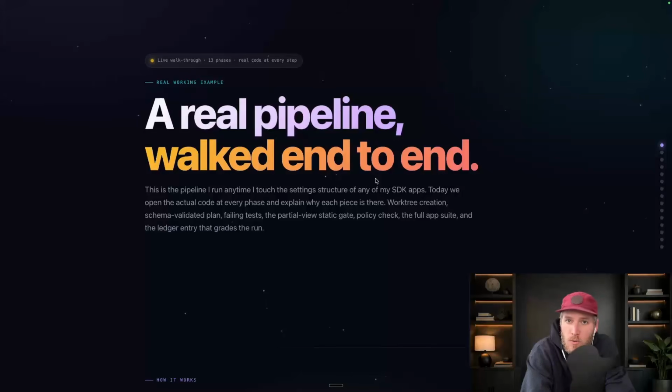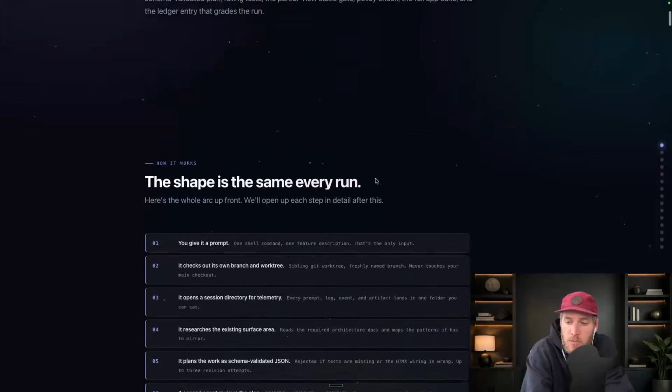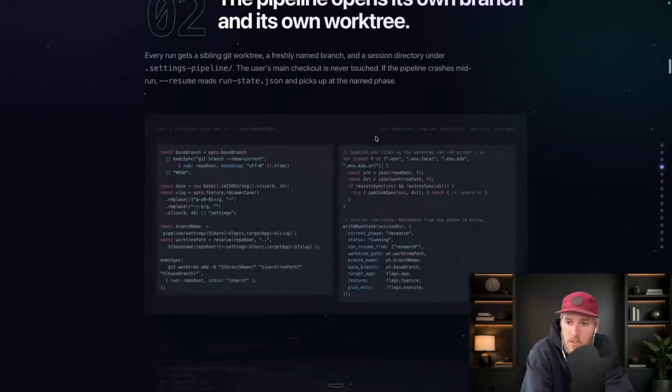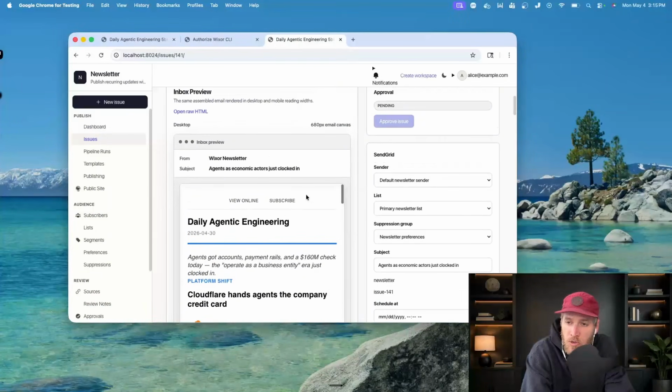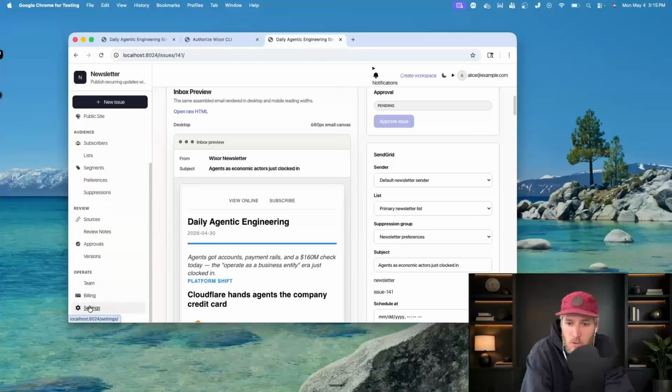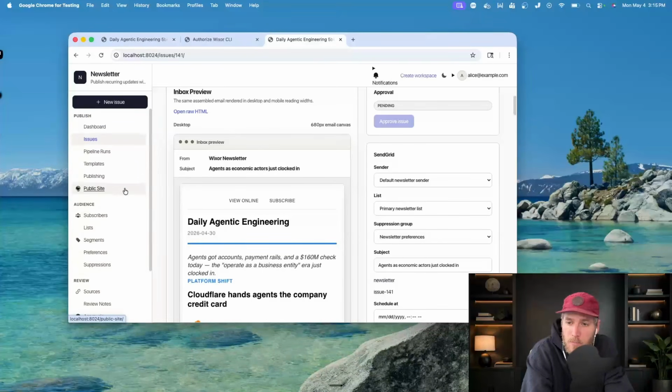Okay, so the goal for today's video is to break down what one of my actual pipelines is that I'm using, step by step. I have a whole section here on all the different steps and examples. What is this pipeline? This pipeline is one that I use anytime I'm adding pages to our settings. This is just the fun app that I've been working on.